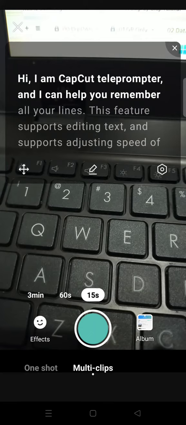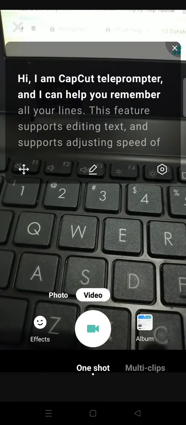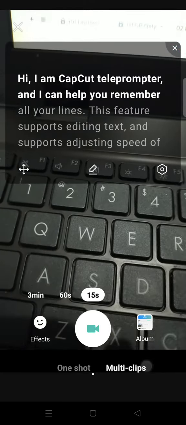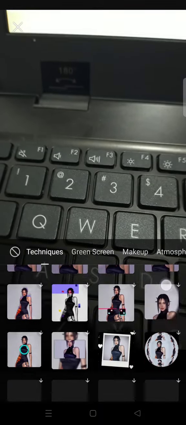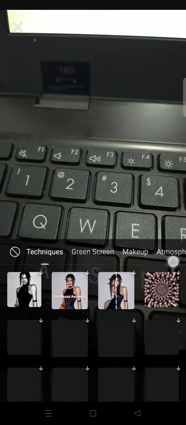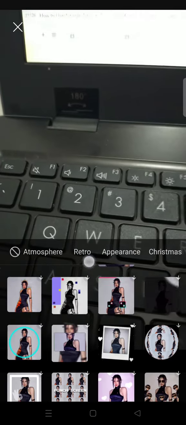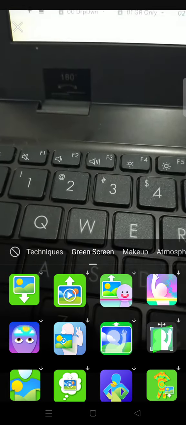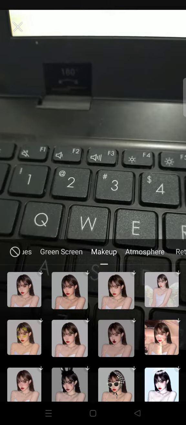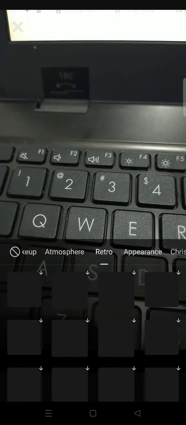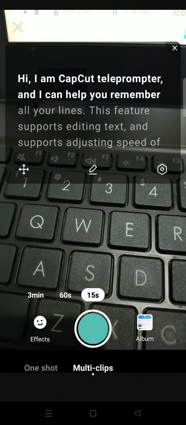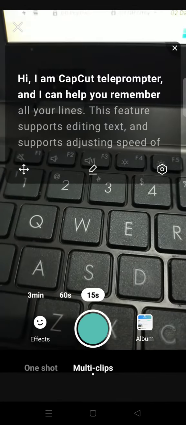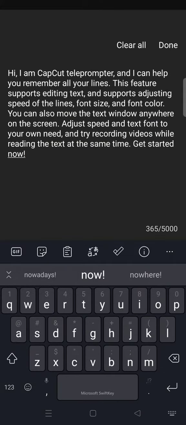But I'm going to just use the 15 seconds, and you can choose whether you want to do it in one shot or multi clips like this. You can also add some effects, and I think there are so many effects that you can choose and use like this. You can just choose which one, and you can also use the green screen, makeup, atmosphere, retro, and other effects. So you can just choose which one from this effect.